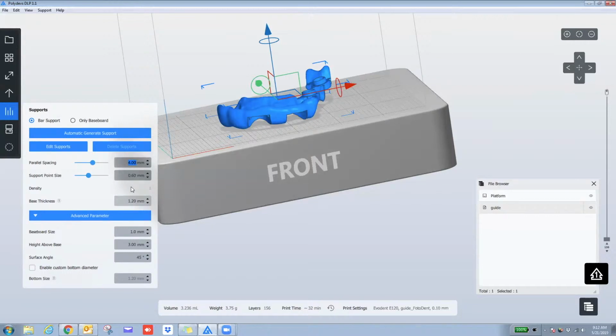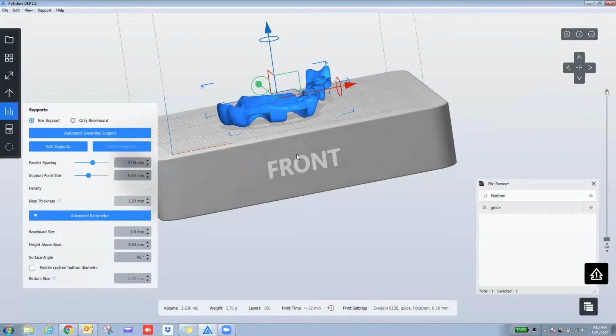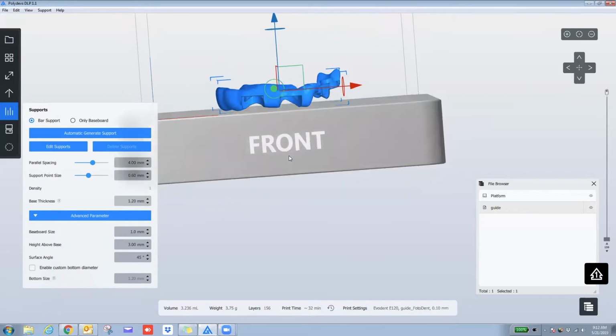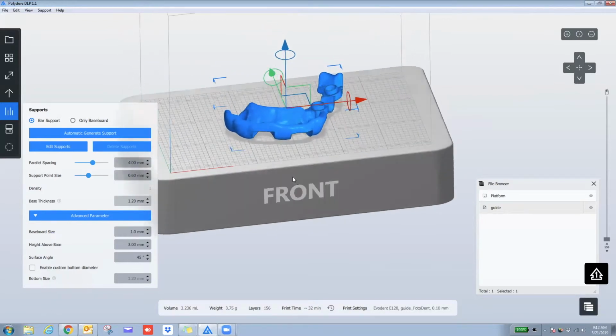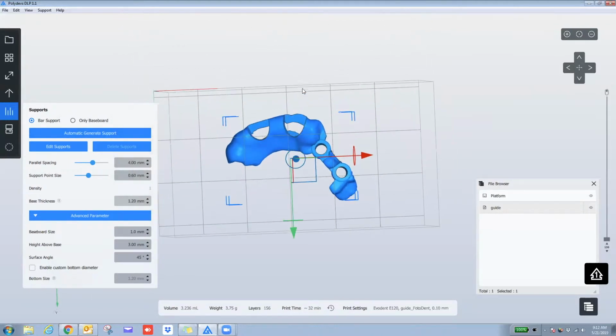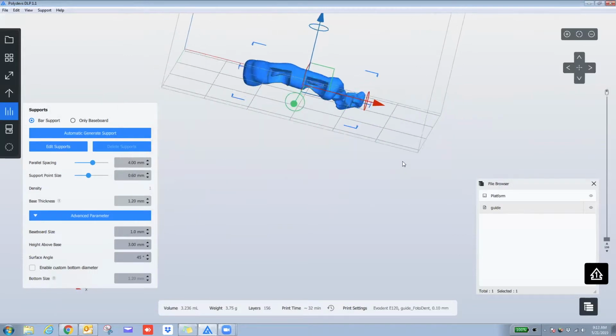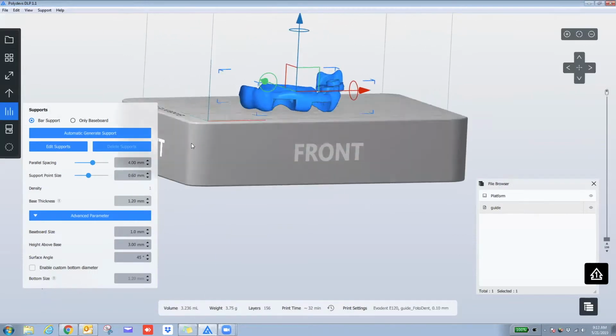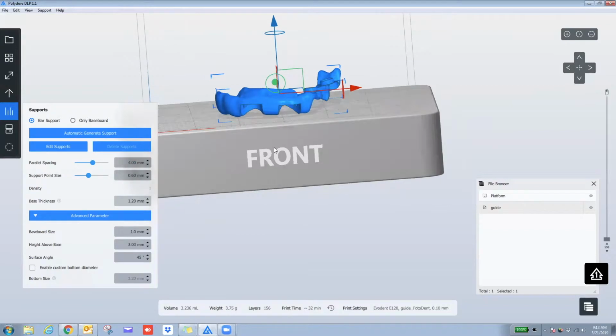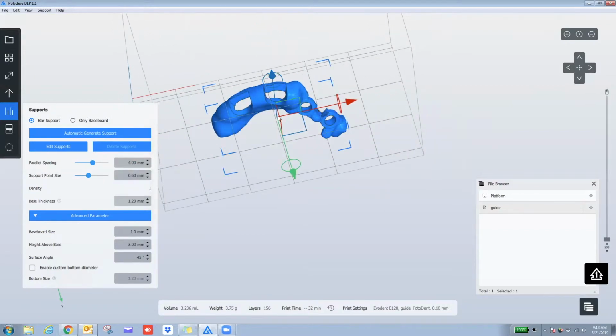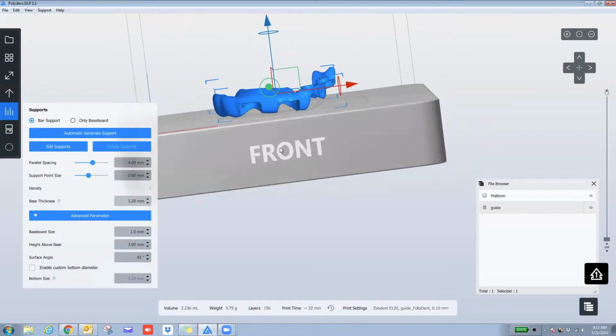The parameters that I give you in this demonstration will work, or you can choose different ones and play around with them until you get the distance and size of the supports that work best for your application. So we're going to start with 4mm spacing. We're going to leave our support size at 0.6mm.